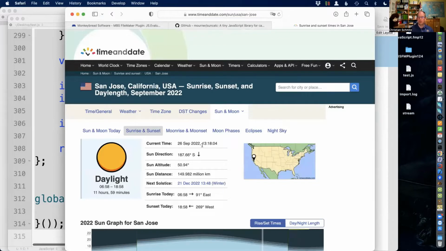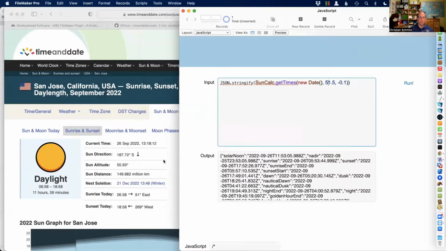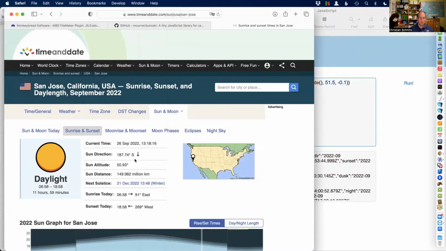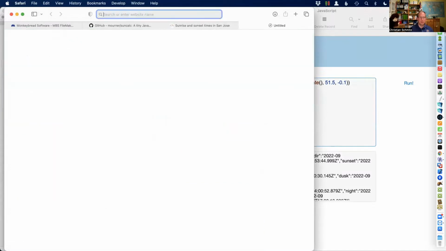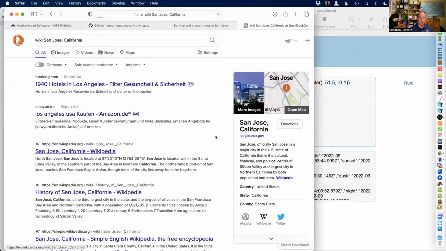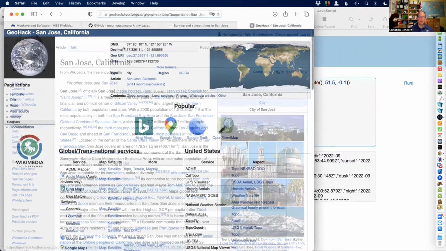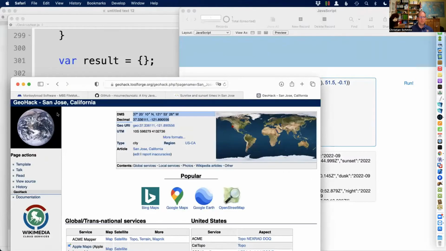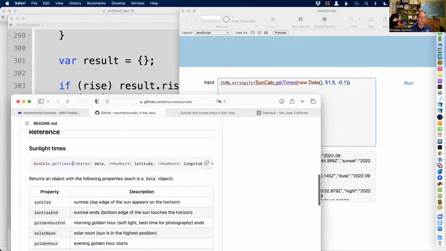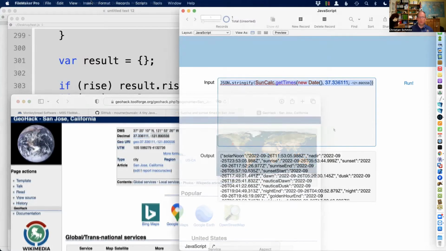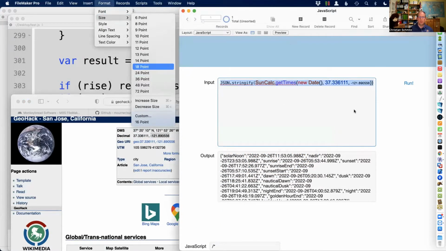Current time, yeah, 1 p.m. So we have sunrise today and sunset today. Oh, the sun is moving quite quickly. So San Jose, California. Let's find the coordinates. I usually go to the Wikipedia page, which shows coordinates here. Here we have the coordinates for San Jose. Let's take a look back at the getTimes function. It takes a date, a latitude, and a longitude, and don't mix those two. So we have coordinates here.